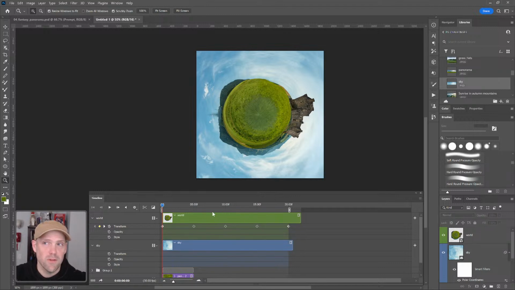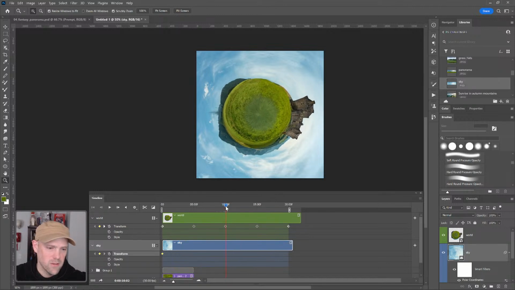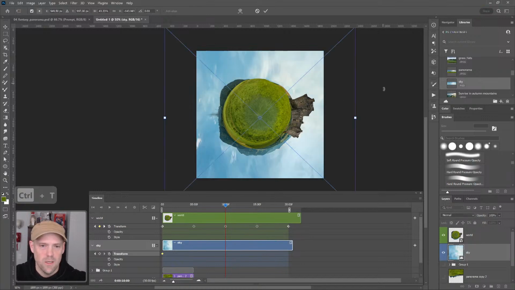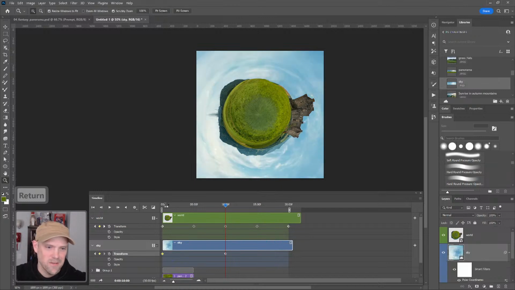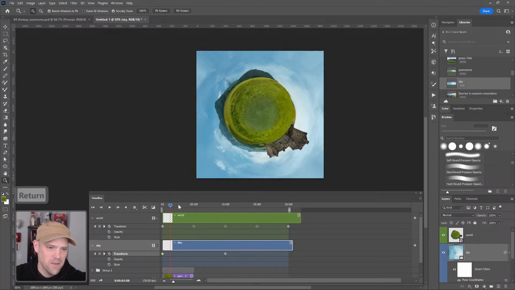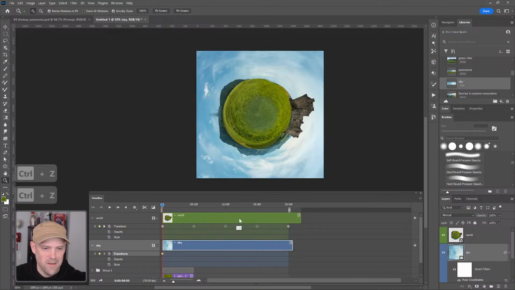Same situation with the world that we did. We're just going to go ahead and add a transform at the beginning, but this time we're going to jump to 10 seconds, somewhere in here. Control T, go 180. Let's see how this is going to work. Is this going to rotate correctly? Oh, it does not. Okay, back that up.